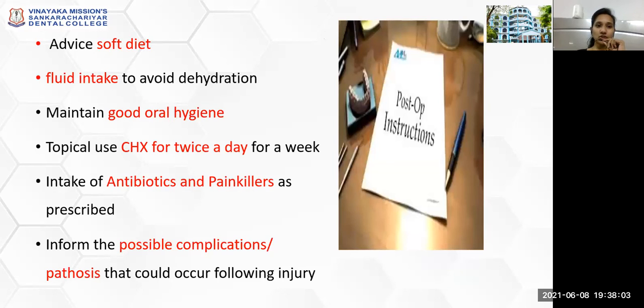So post-operative instructions, as we all know, we have to advise the patient to take soft diet, and the patient has to take liquid food to avoid dehydration, and ask the patient to maintain good oral hygiene, and the patient has to gargle the mouth using chlorhexidine twice a day for a week at least, and we will be prescribing antibiotics and painkillers, and also inform the patient about the possible complications and the pathosis which can occur following the injury. These are the common postoperative instructions we give to patients with avulsion.